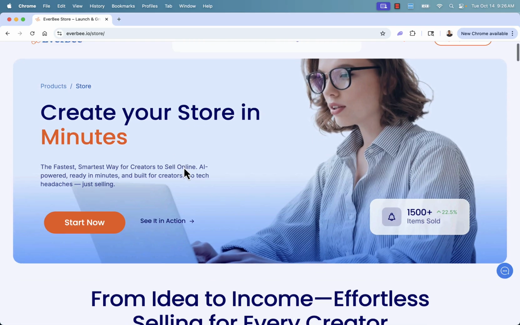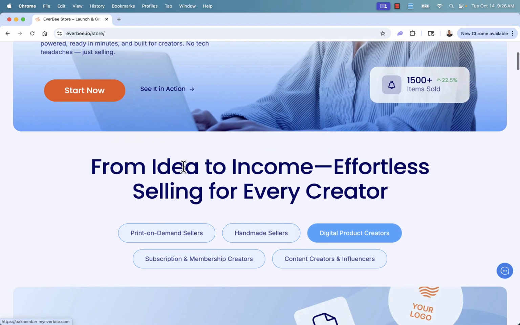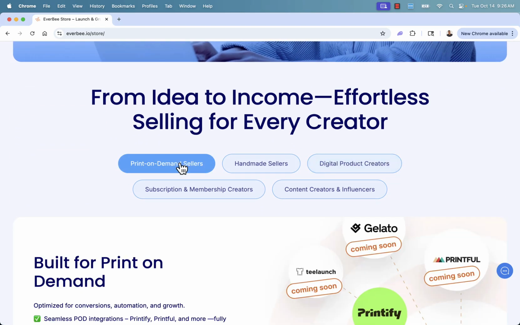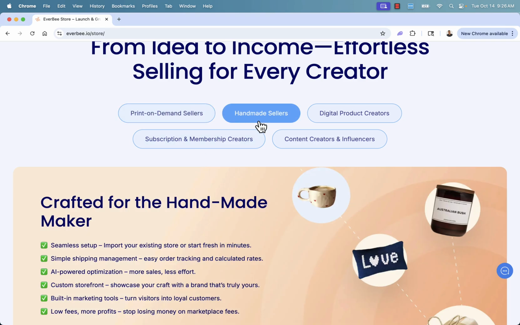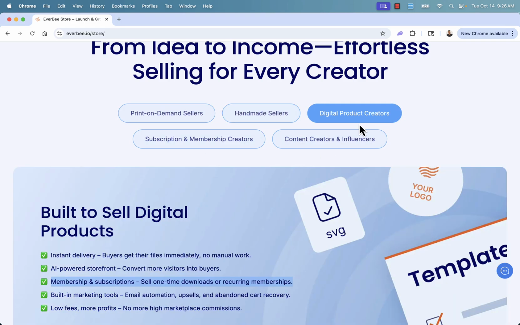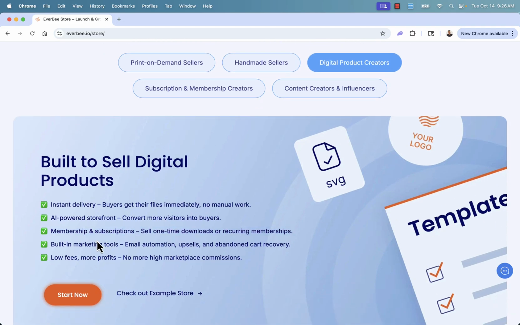You'll be able to jump right in. No tech headaches at all, just selling. And it doesn't matter what you're selling, right? We could do print-on-demand. We could do handmade products. Like if you're on Etsy, you definitely want to come over to EverBee Store. We could do digital products, like I'm going to show you here, right? We could have membership subscriptions.